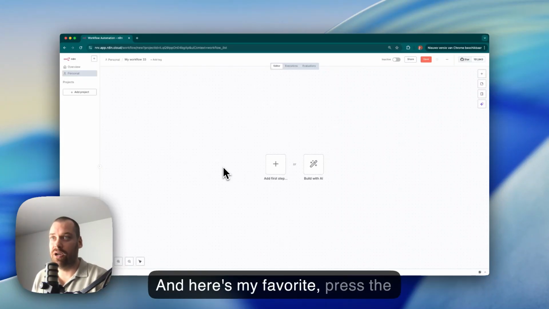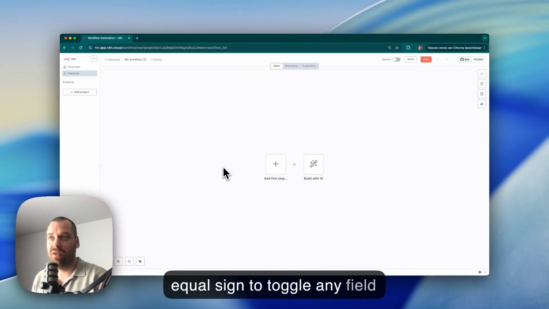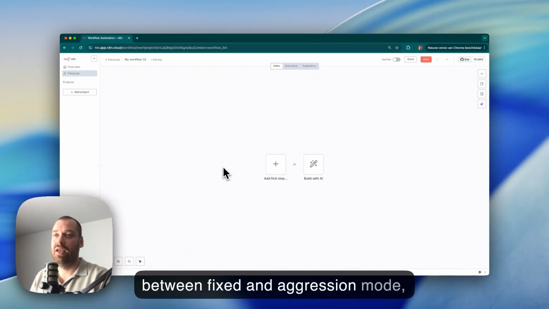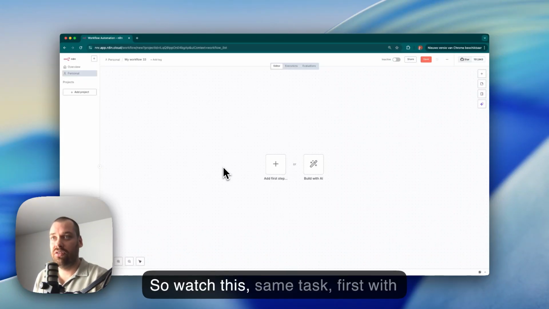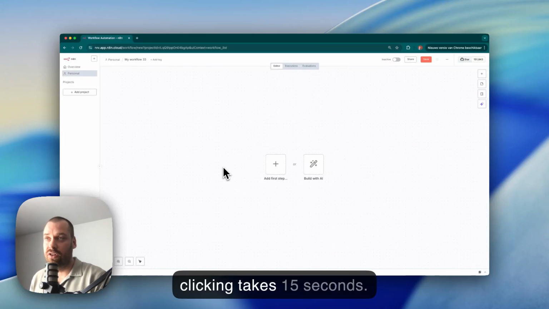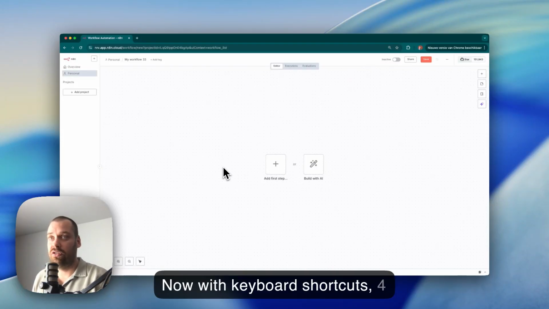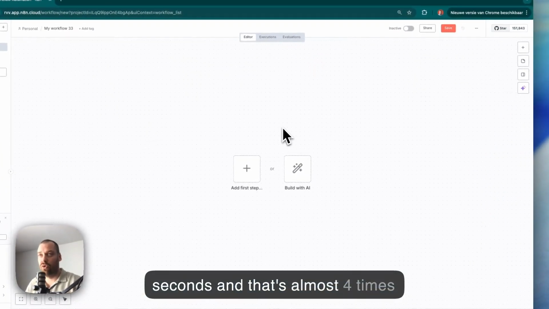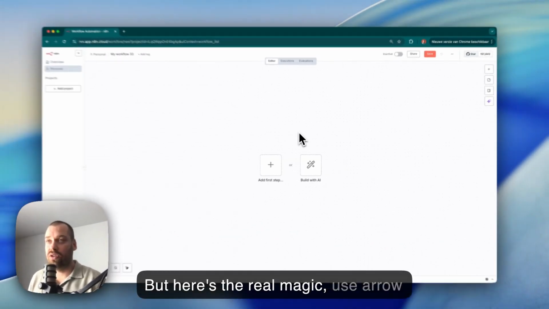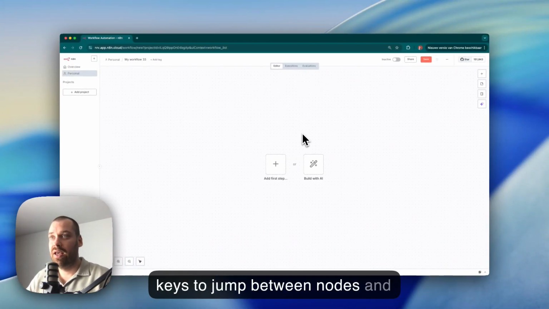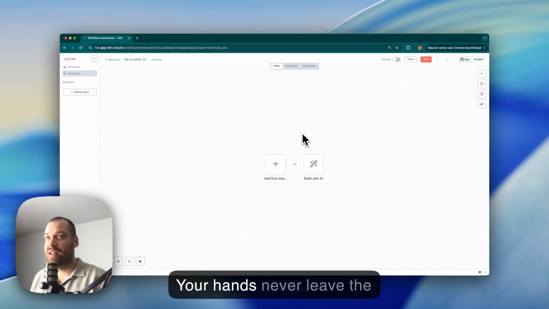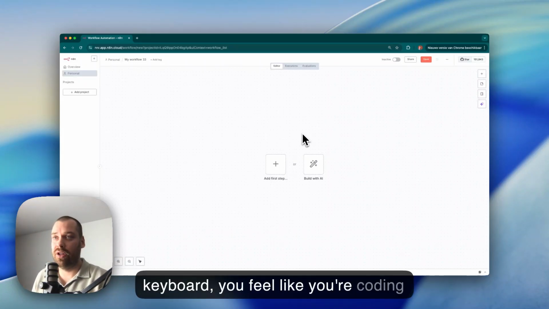And here's my favorite. Press the equal sign to toggle any field between fixed and expression mode. It's a game changer. So watch this. Same task, first with clicking, takes 15 seconds. Now with keyboard shortcuts, 4 seconds, and that's almost 4 times faster. But here's the real magic. Use arrow keys to jump between nodes and Enter to open them. Your hands never leave the keyboard. You feel like you're coding in the Matrix.